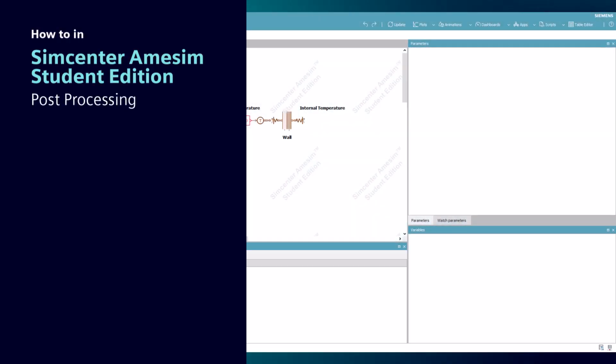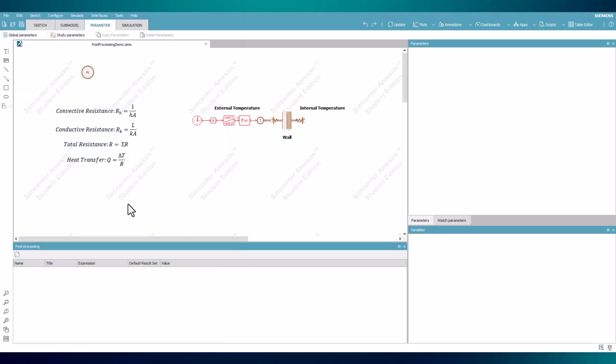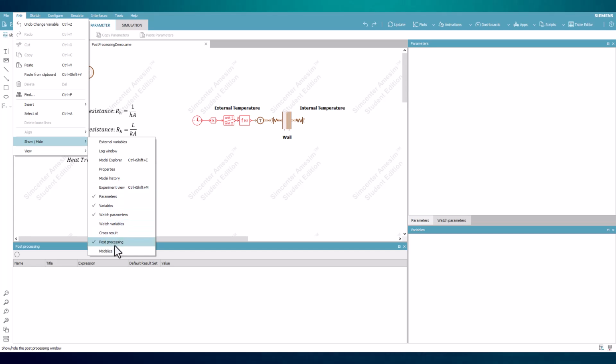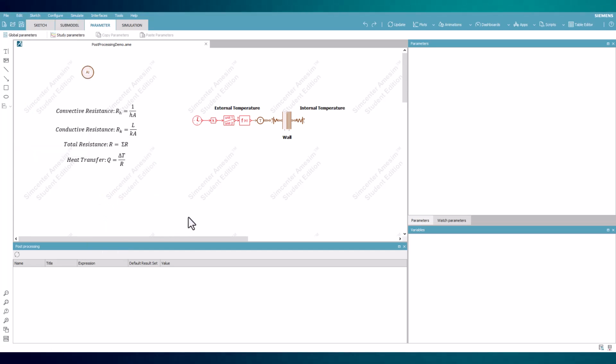Hello and welcome to a Simcenter Amesim Student Edition tutorial covering how to use the post-processing feature. Post-processing is a function that can be made available under Edit and then Show/Hide when in parameter or simulation mode. Here, parameters, variables, and user-entered values and expressions can be entered to do further analysis following a simulation.